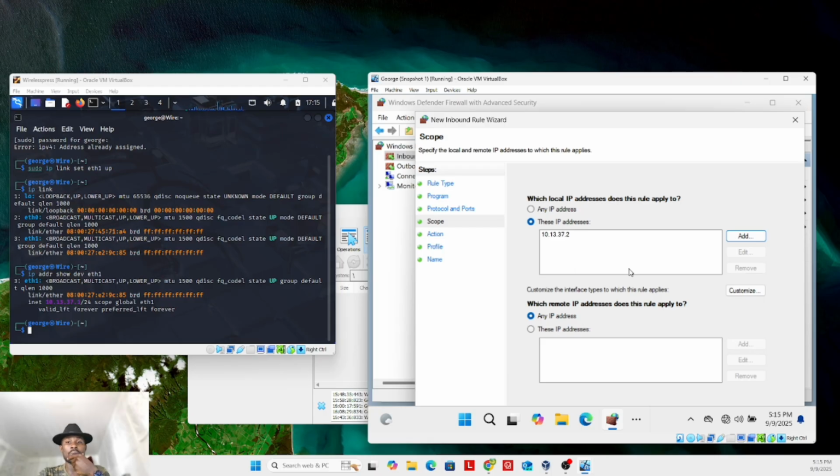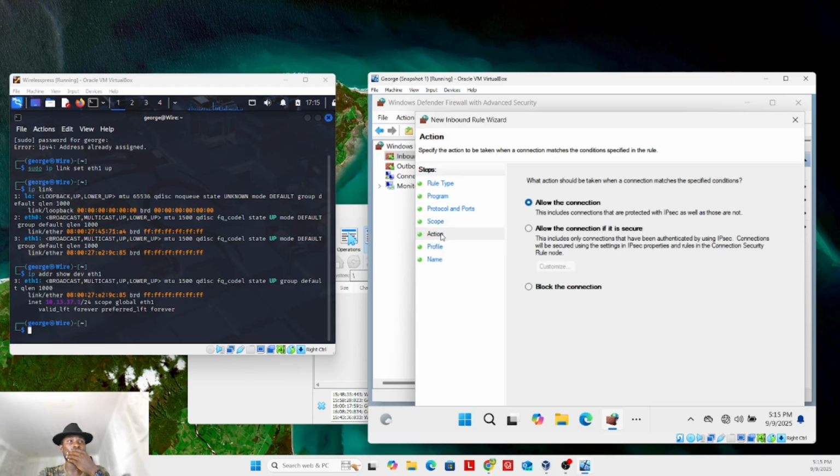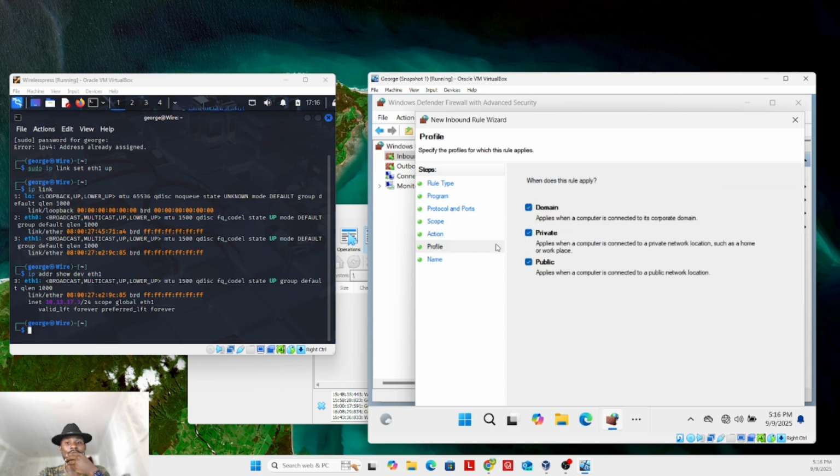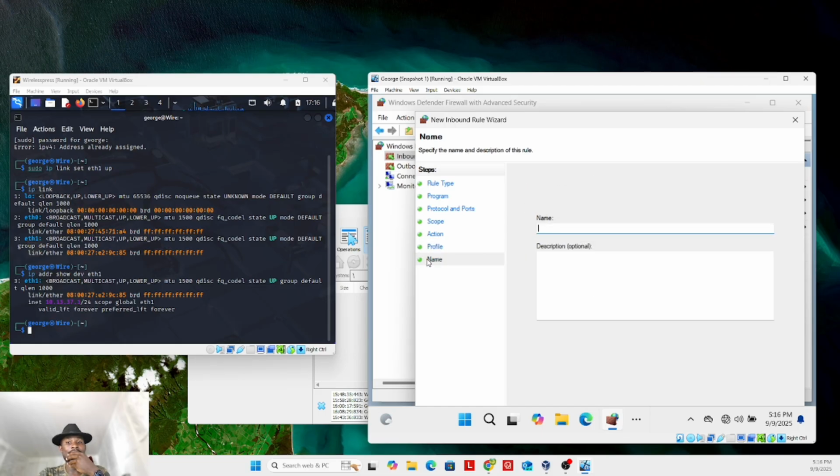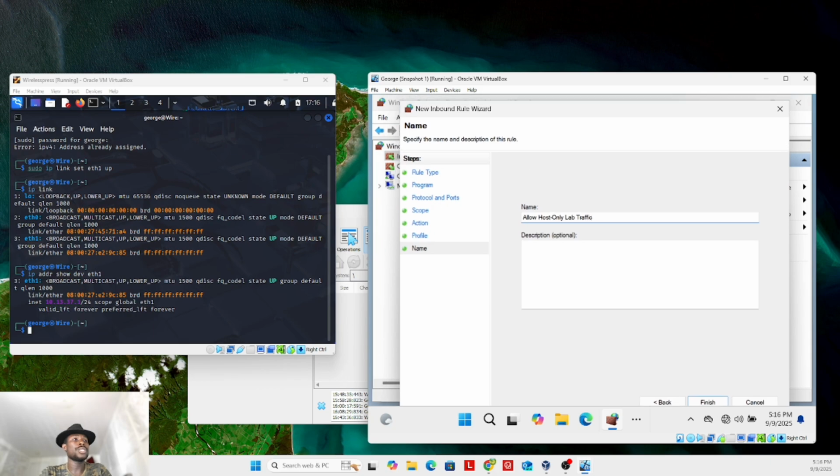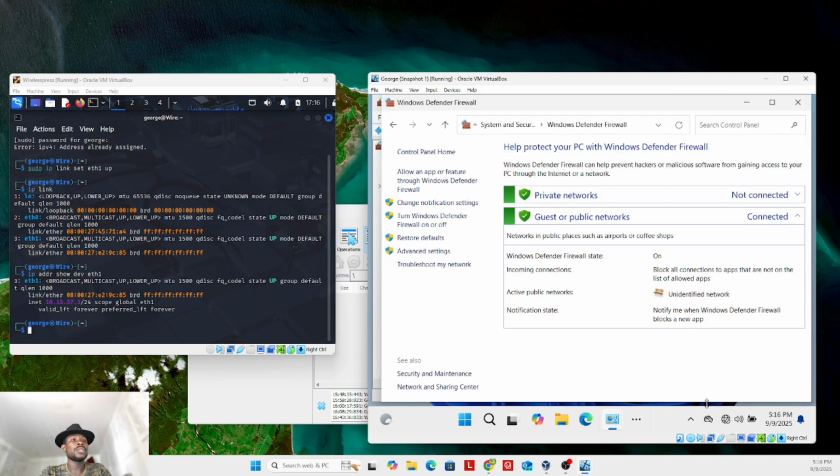So now we're gonna go to action. We're gonna ensure that it allows the connection, and for the profile we're gonna ensure that it's private. And then the name: we're gonna say allow hosts only lab traffic, and once you're done, you should go finish.